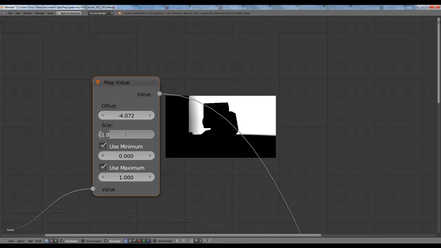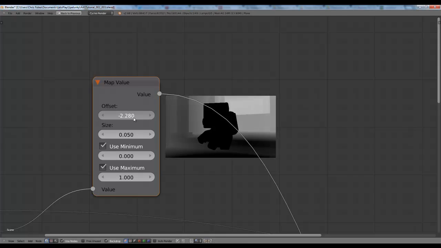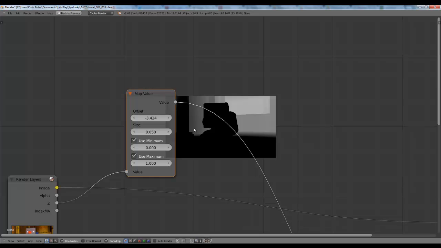Now if we lower this value, it will make it a more gradual change from background to foreground. So I'm going to set this to about 0.05, so now we get a much more gradual change. Oh, I was sliding the wrong thing, 0.05, and then we can move this until the subject is separated from the background. Something like that should work.